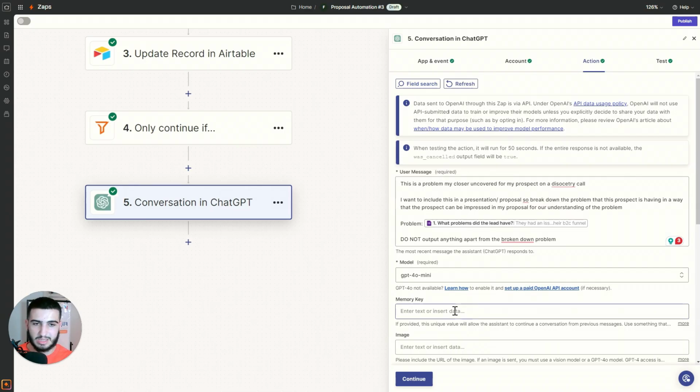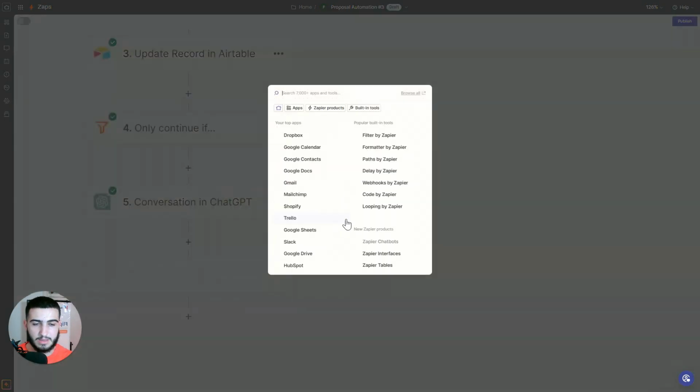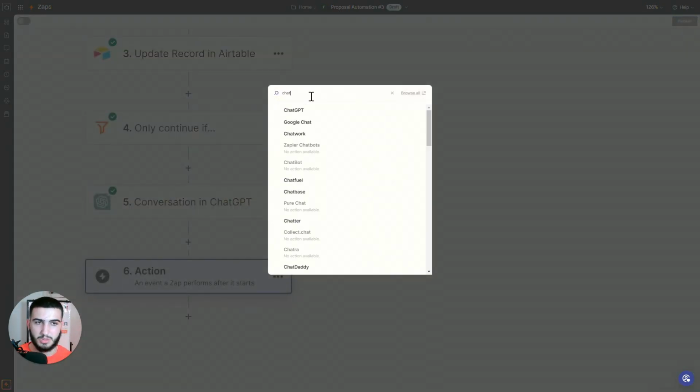Cool. So we're going to leave this as that. We're going to do the exact same thing for the consequences and then for the goals. So I'm going to add another step. I'm going to put ChatGPT. And once again, this is going to be conversation.